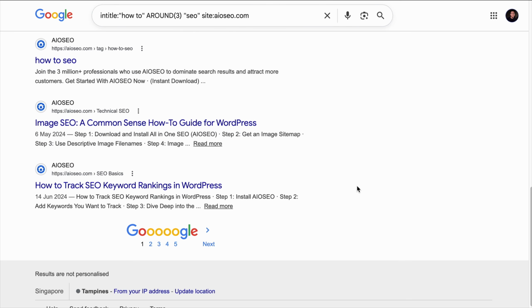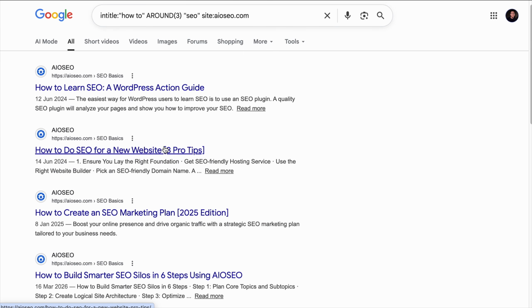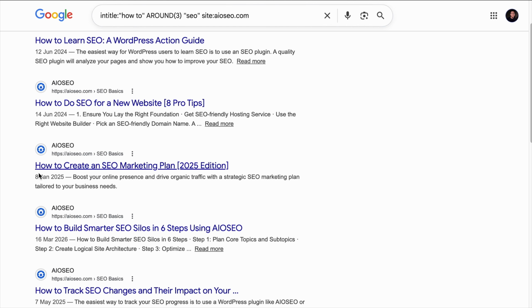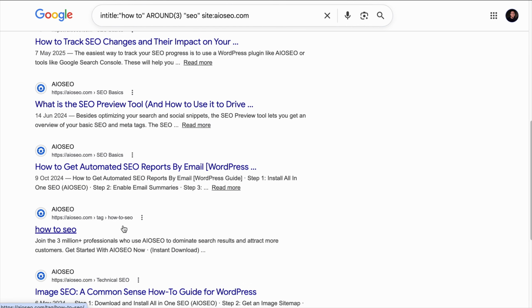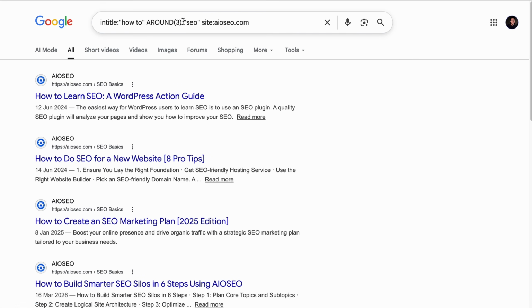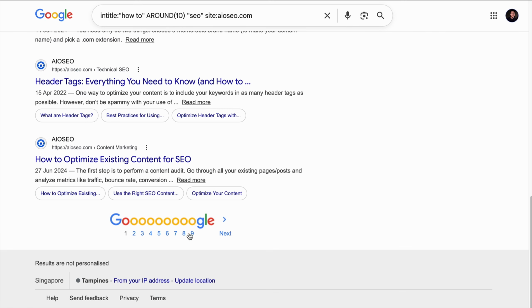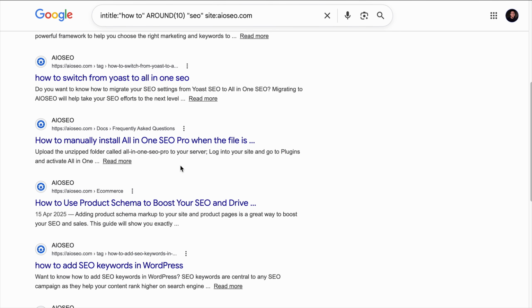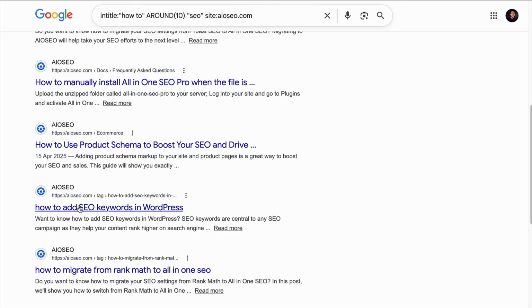And as you can see, there are 5 search results pages, and all SEO titles include up to 3 words between how to and SEO. You see, there is how to, then 1 word in between, and SEO. The same goes for this: how to, 2 words in between, and SEO. And that's the same for the rest. You can find more keywords if you increase this number, let's say 10. And you will see that there are now 9 search results pages, which means there are more variations that our competitor has targeted related to how to and SEO.